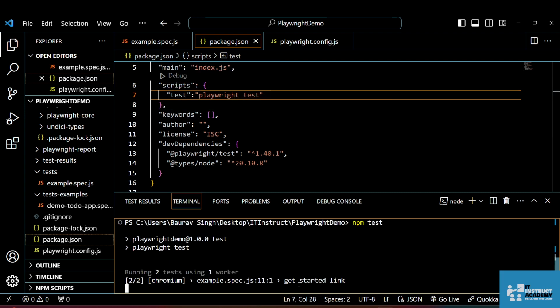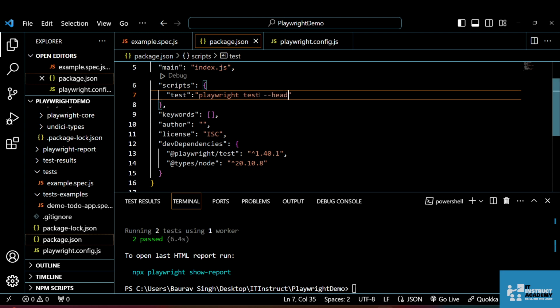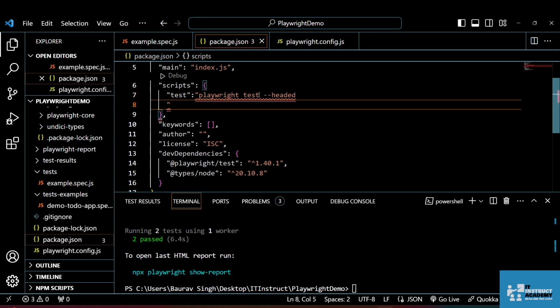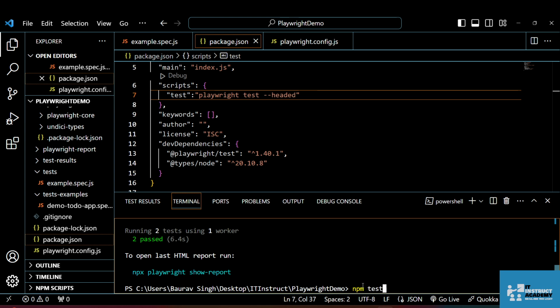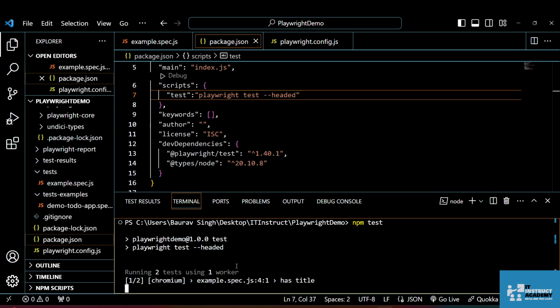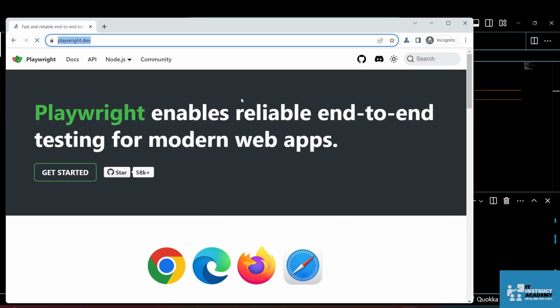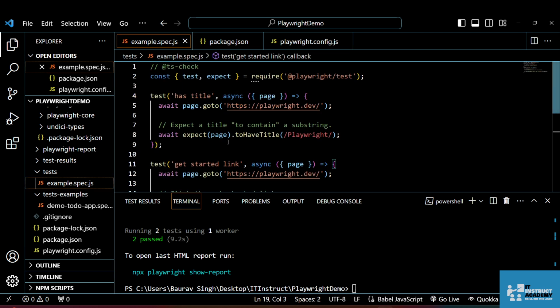So currently it is running in headless mode, so you will not be able to see. We'll make one change here. Headed. Okay, sorry, headed. And now we'll go back to the terminal and do npm test again. So this time it will run our test cases in headed mode. You will be able to see the browser launch activity happen, and we have two test cases, so two browser launches, because in each and every test case we have a go to activity.